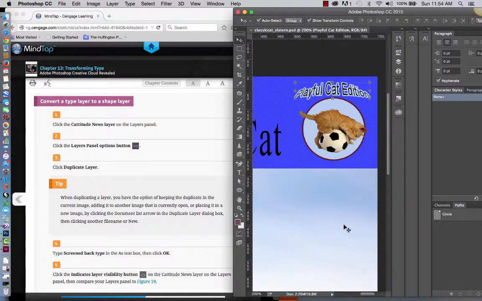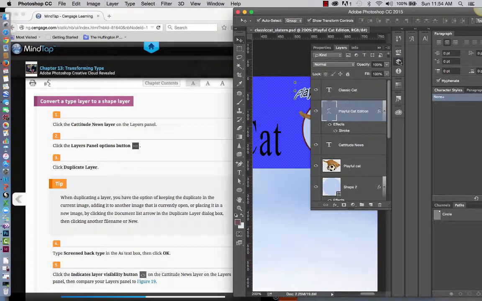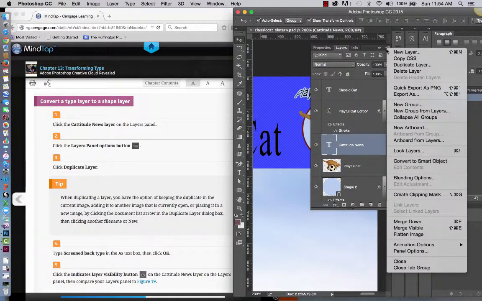All right, and we are moving on to converting a type layer to a shape layer. So we want to again go back into our layers panel, and we're going to go to the Catitude News layer on the layers panel, and we're going to click the layers panel options button, and we're going to click on duplicate layer.